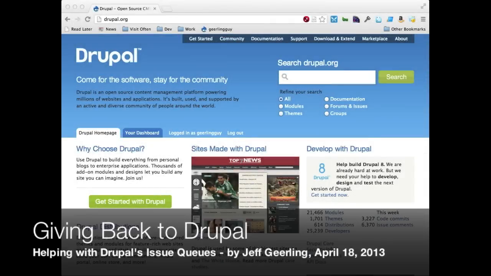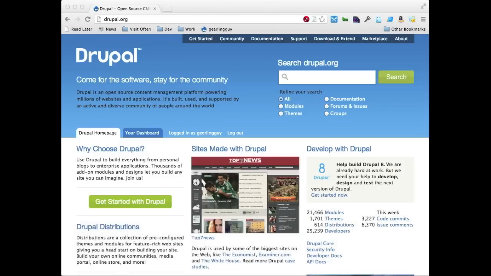But I'm going to focus on 3 different ways you can contribute to Drupal in issue queues in particular. One of those is cleaning up issue queues, so helping maintainers of Drupal core and Drupal modules to close old issues, just give quick answers.